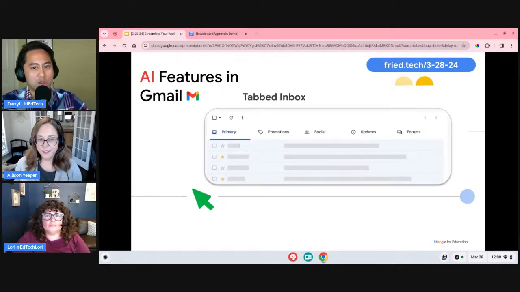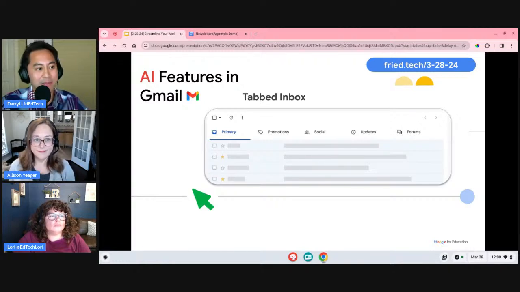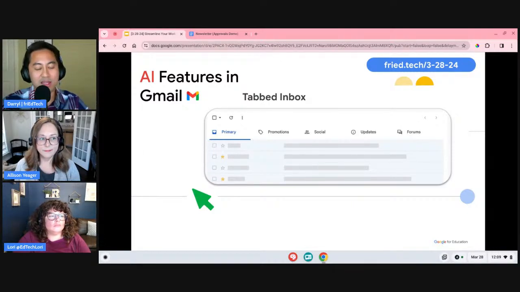But wait, there's more. There's tabbed inbox, y'all. Tabbed inbox is also an AI feature where the machine learning is categorizing your emails based on who it's sent from and what's in that email. If you're looking for that 40% off coupon to, I don't know, J.Crew, whatever, Adidas, it's probably going to be in your promotions tab. If you're looking at social media comments and posts, it's probably in your social tab. So again, these can also be removed and set however you like within the settings panel of your Gmail.